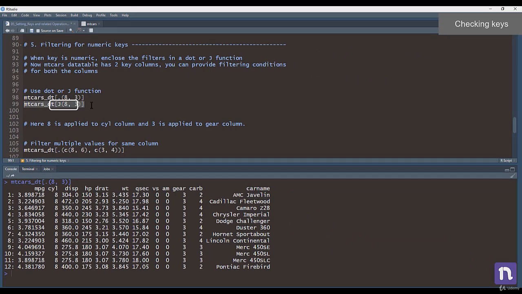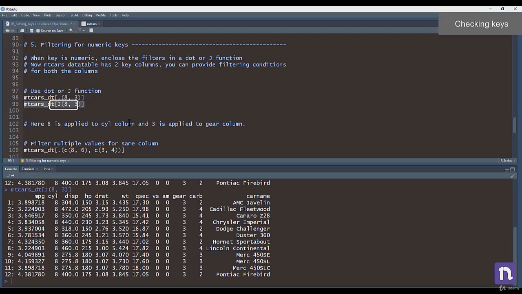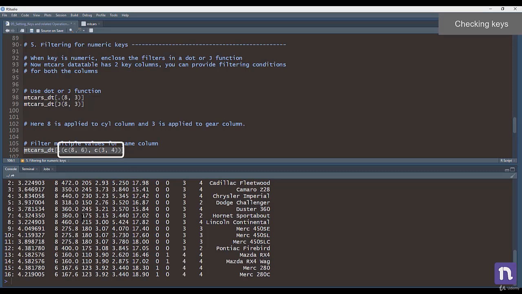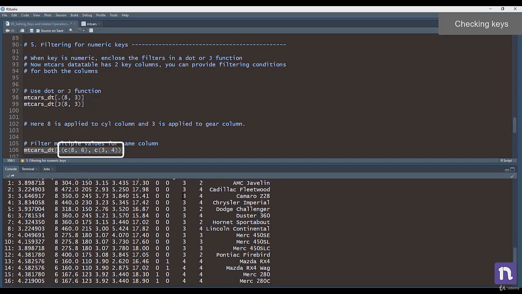Instead of using dot, you can use J as well. Now, if you want to filter more than one type of cylinder and more than one type of gear, you need to pass it like this. So both 8 and 6 cylinders are selected, and 3 and 4 gears are selected.